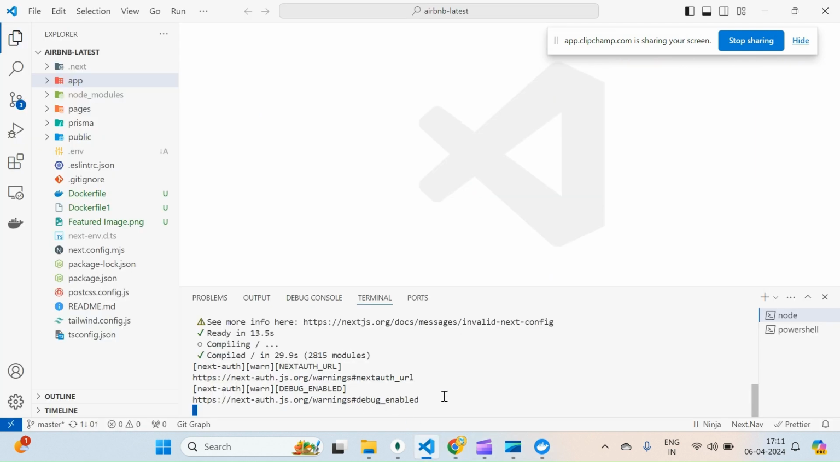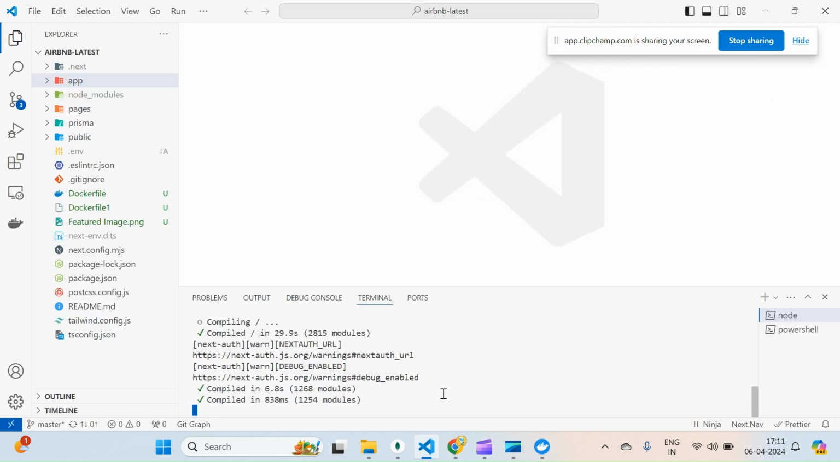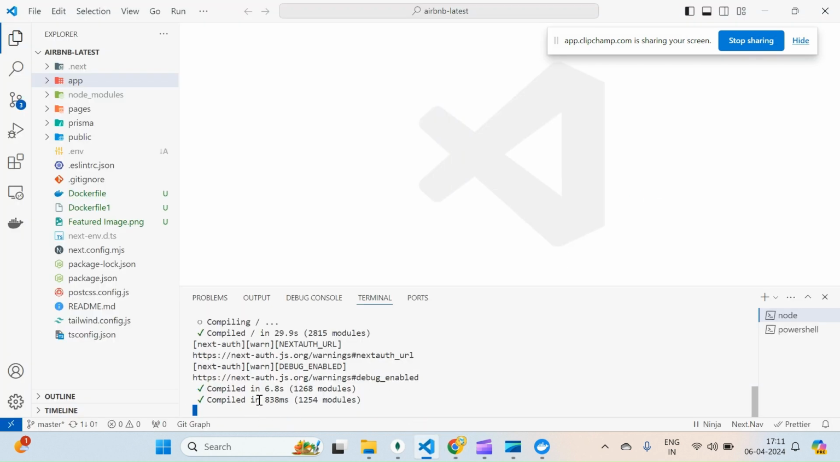It is still compiling. It is taking some time to load and compile all the required packages. And now we will see the application coming up slowly as the compilation happens here.